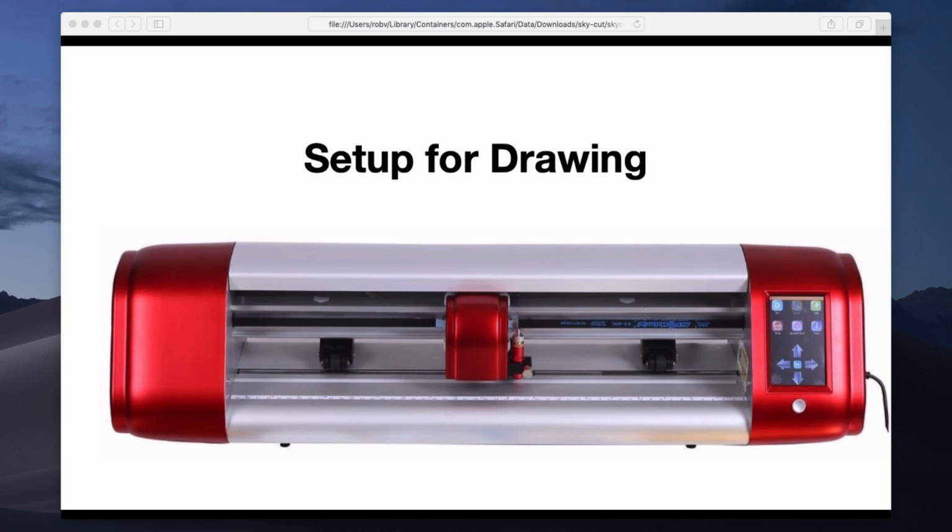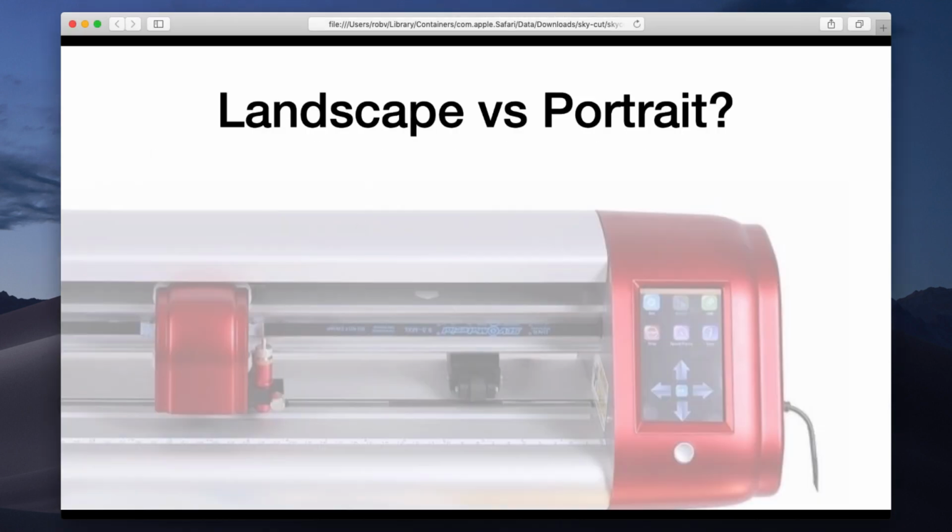All right, so setting up for drawing, based on your past experiences with SureCuts a lot or any other cutting program for that matter, you're going to come up with a way to decide whether you are going to be cutting in landscape mode or in portrait mode? And there's no correct answer on this one.